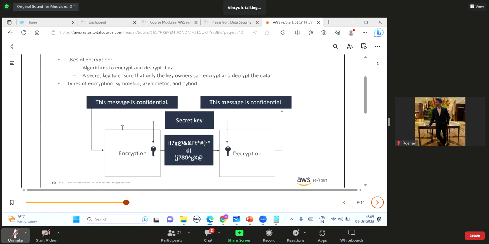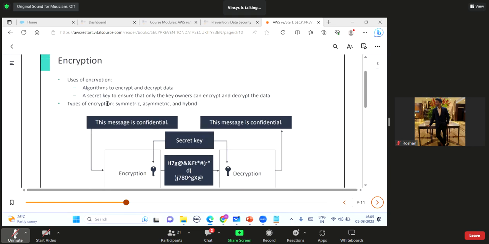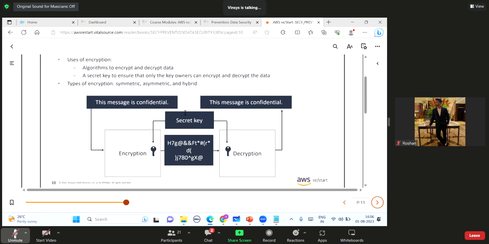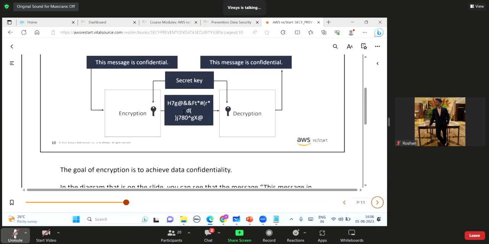Encryption: algorithms to encrypt and decrypt data. A secret key ensures that only the key owner can encrypt and decrypt the data. The types of encryption are symmetric, asymmetric, as well as hybrid. So let us see all these encryptions.